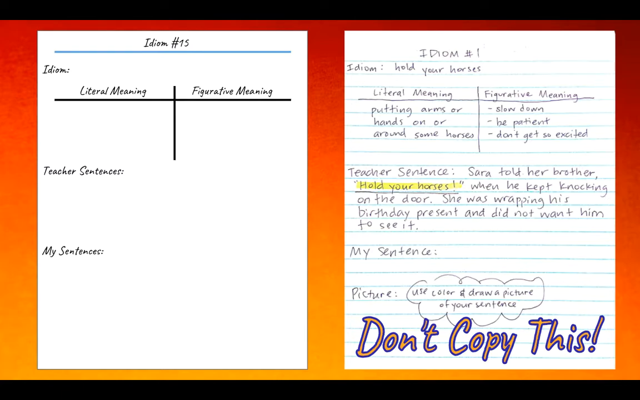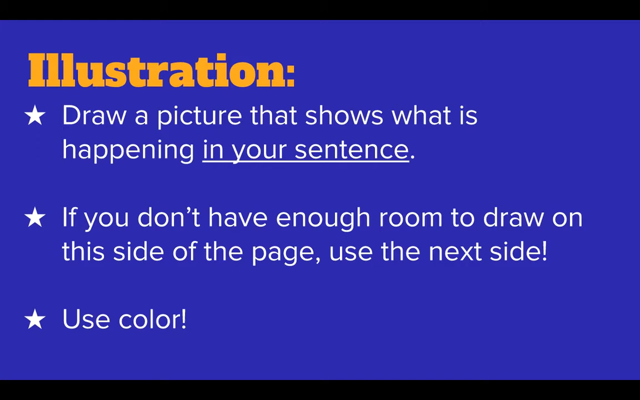All right, now finally, we're going to do the picture part. So skip a line maybe under your My Sentences section so that you can draw a picture or create an illustration. Write picture or illustration and colon. So you're going to draw a picture in the remaining space that shows what's happening in your sentence. You're drawing a picture, an illustration of your sentences. If you don't have enough room to draw on this side of the page, then just turn the page and use the next side. Make sure that you use color.